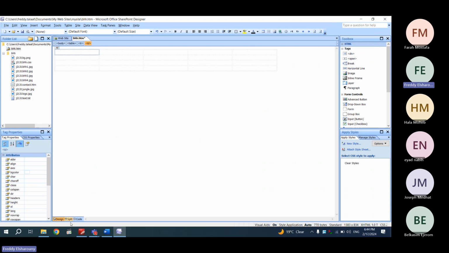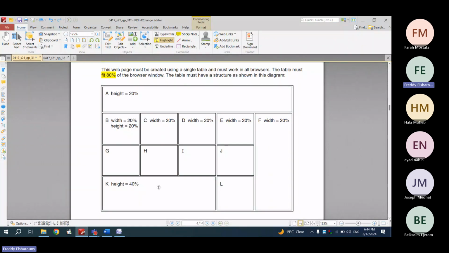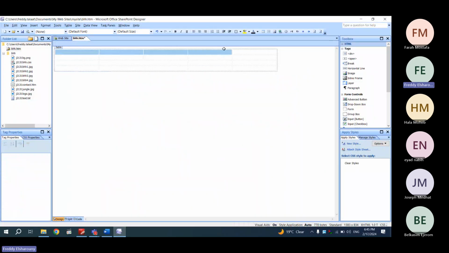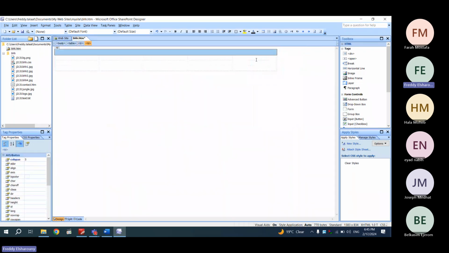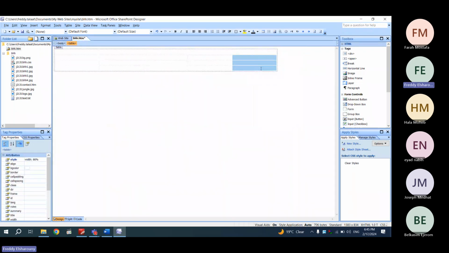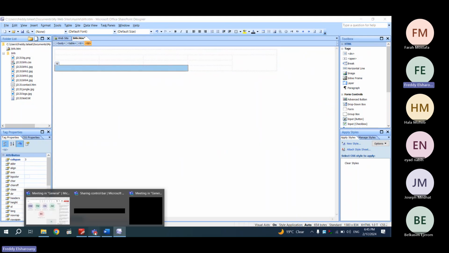Now I have the table and I need to work on this table structure to look exactly like this one. As you can see, we have 5 merged cells here, 3 merged cells here, and 3 other merged cells here. How do you merge it? You select it, right click, modify, merge. Select, right click, modify, merge. Also here, right click, modify, merge. This is step number 1.